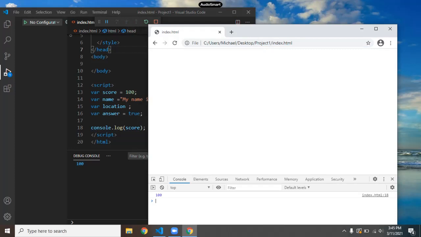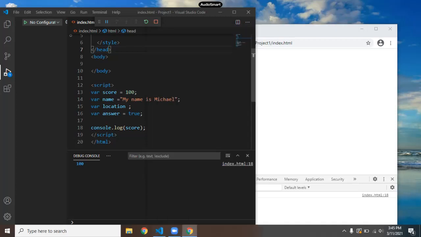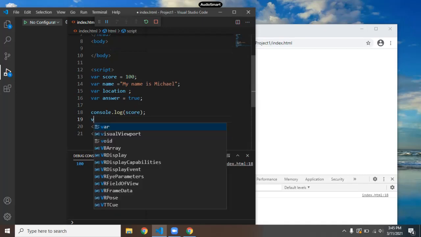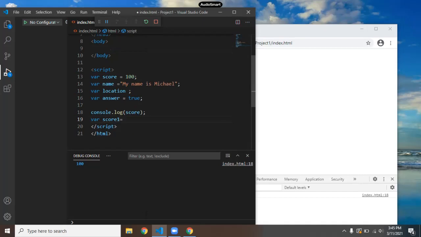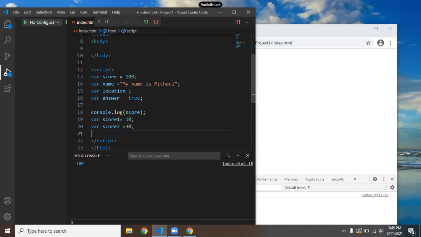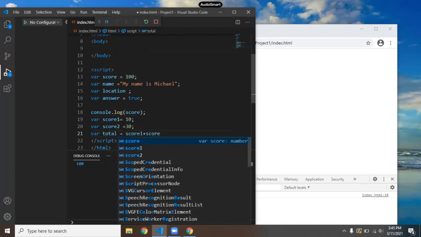So we have our 100 in our console now. The console is useful for checking things and debugging, amongst other things. In JavaScript, we can add values. For example, let's say var score1 equals 10, var score2 equals 20 or 30. So var total equals score1 plus score2.